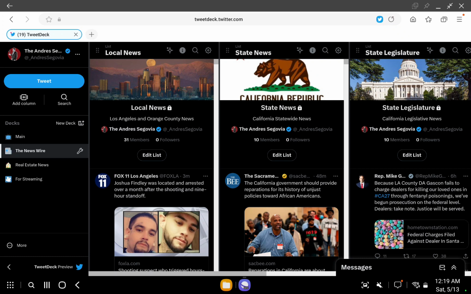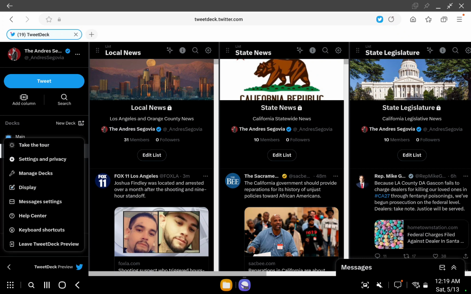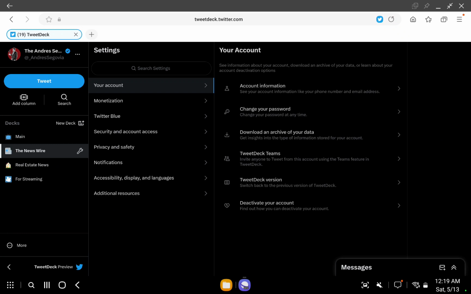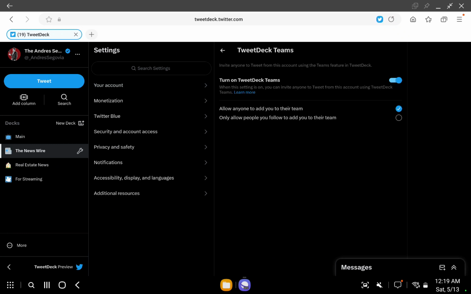I believe I highlighted it in my video that if you go to your settings here, settings and privacy, and you go over to your TweetDeck teams, when you click it, you can turn on teams, you can turn it off, you can allow anyone to add you to their team, which in my case is clicked, or only allow people you follow to add you to their team. And that's pretty much it for the settings here. There's nothing else with respects to TweetDeck teams.